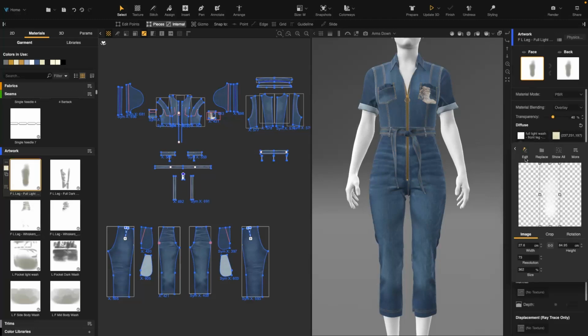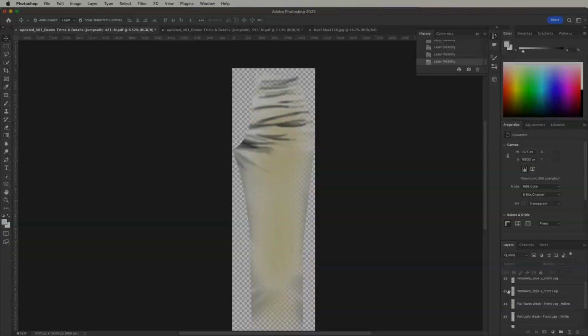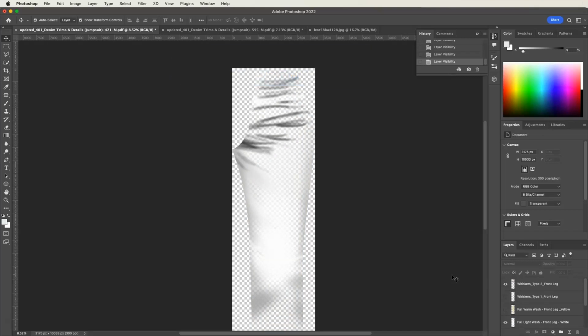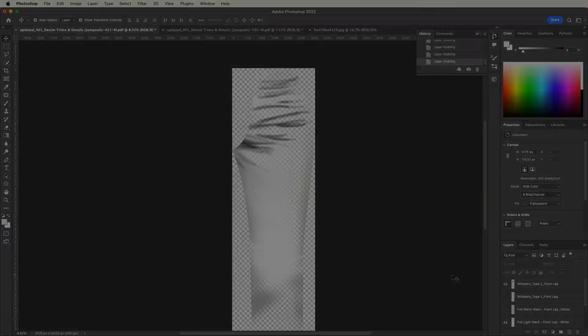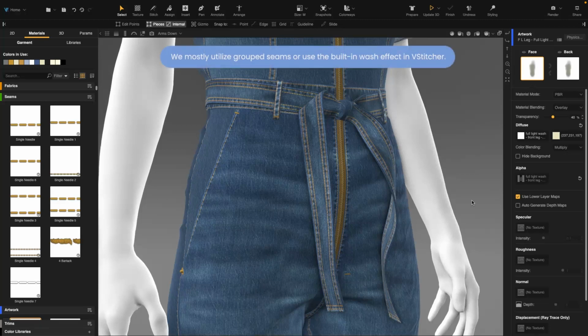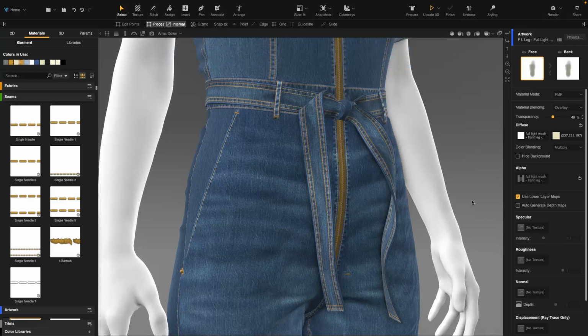into V-Stitcher with the Edit Externally option. Using PSD and AI files would also mean that we can add multiple layers of washes within the same file and adjust the layers within Photoshop. This is another method we can consider when working with denim washes. As for edge washes, these are assigned as seams or edge assignable trims. We mostly utilize grouped seams or use the built-in wash effect in V-Stitcher. We will cover more details on edge washes in a separate video.